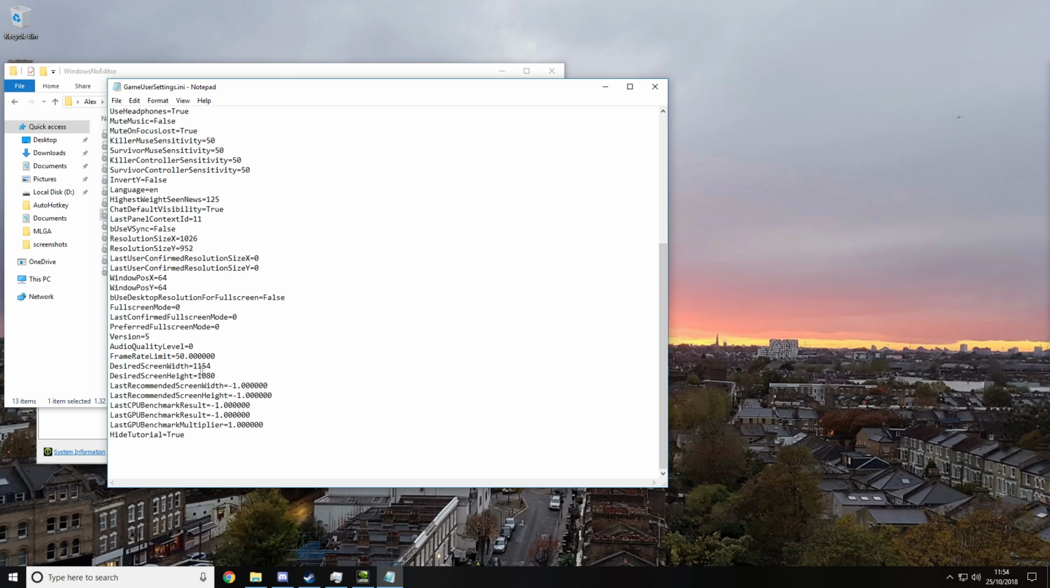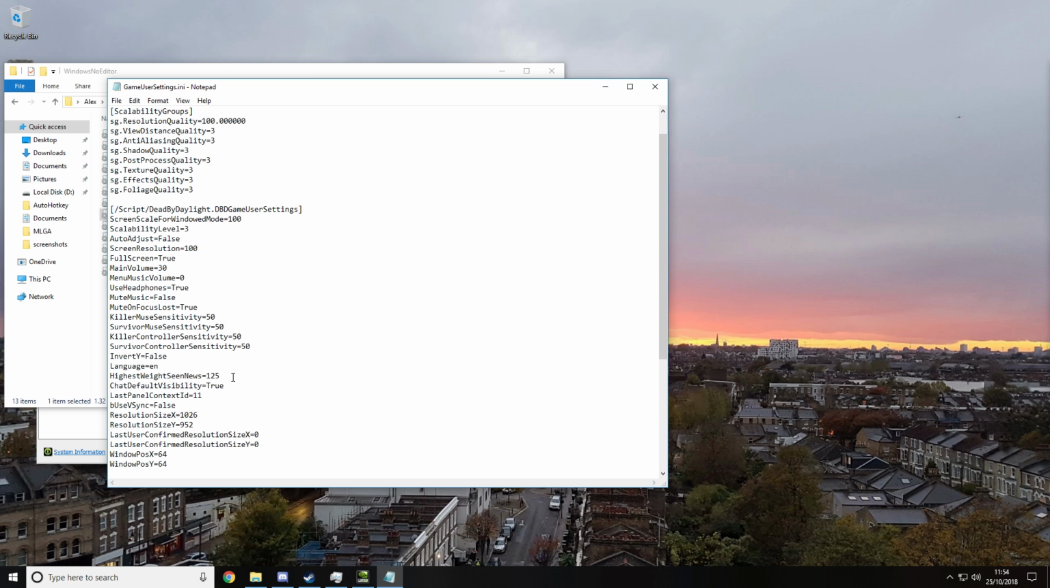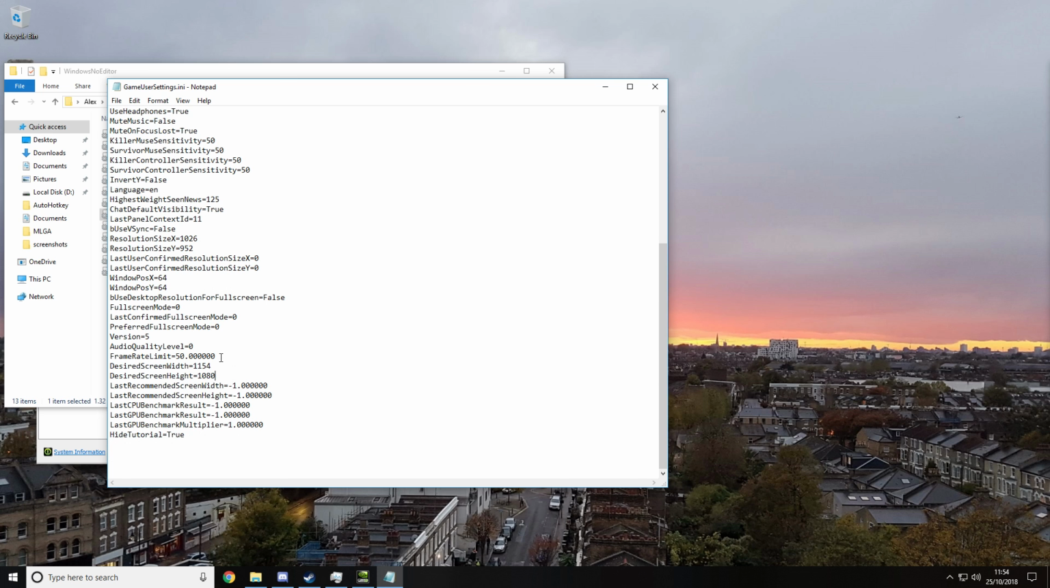So I like playing on 1154 by 1080, but this is when it gets a bit complicated. Because DBD is a bit special, you need to minus 128 from each value. You need to give 128 pixels on each side, basically. Otherwise DBD will just default to native. This sounds really confusing, I know.